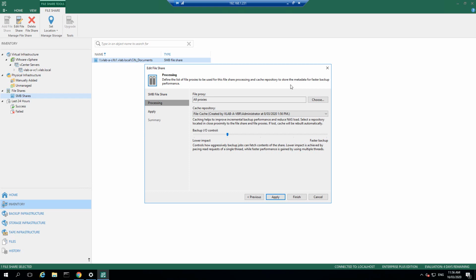The next option is backup I/O control. So with backup I/O control, we can either have faster backups, and that's just going to use a higher thread count through to the CIF server, or we can have a lower impact to the CIF server, meaning that your backups will probably run a little bit slower, but you'll have much less impact on your CIF server. So I've set mine to about 1/4 here. And then basically you just click on apply and your CIF server and share is added into the Veeam Backup console. Now I'm just going to cancel this one.